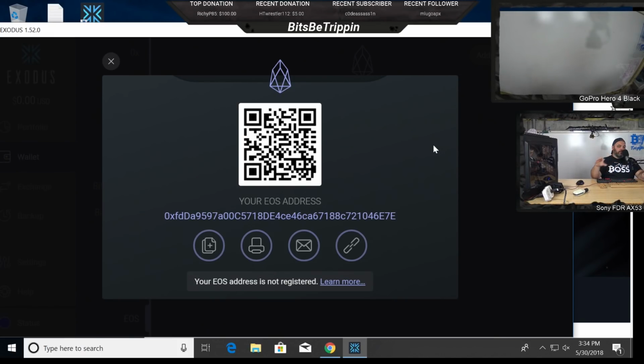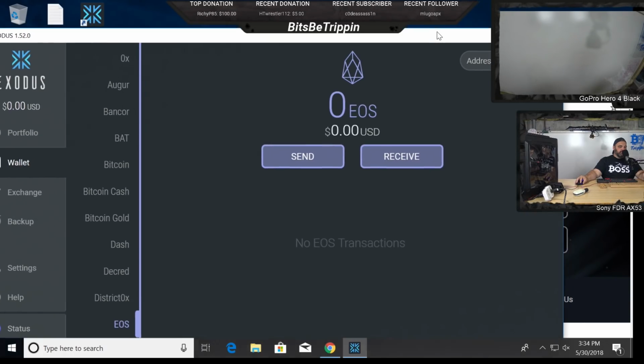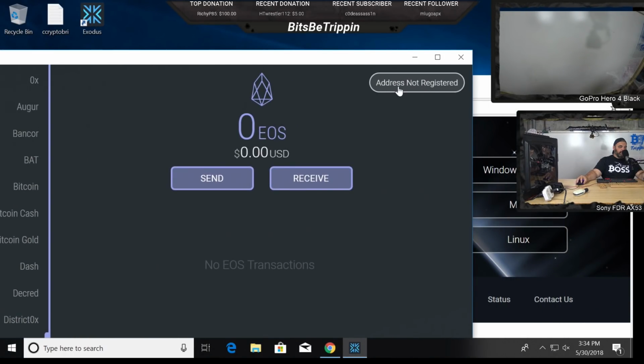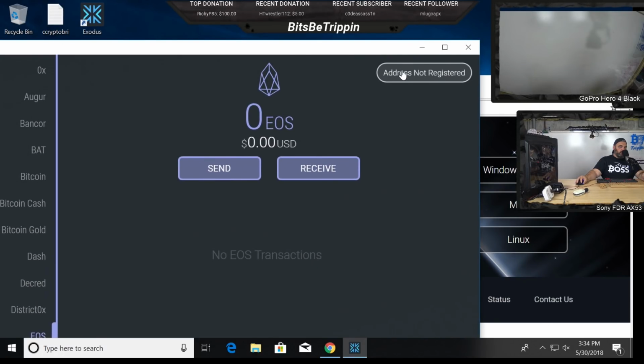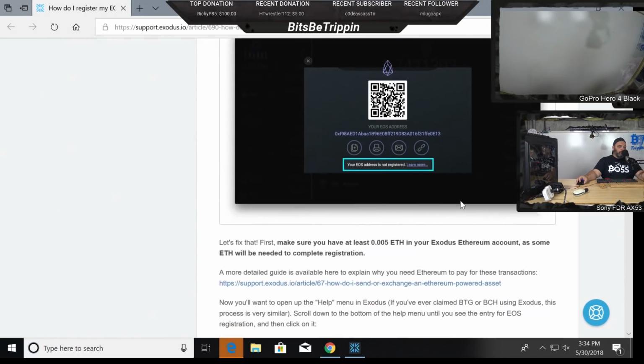So once your EOS comes into your address, don't send your EOS to this address. That would be sending it to me. You want to send it to your own. You want to download Exodus and then do the receive address. When it comes in here, it's going to pop up and say, hey, this address is not registered, just like this one says right here. And what that's going to do is this little URL fires up their kind of demo of how to do the registration process. Now, they've made it super easy.